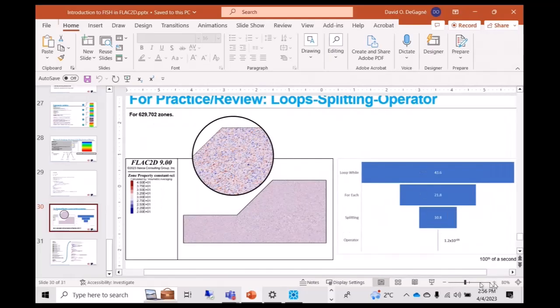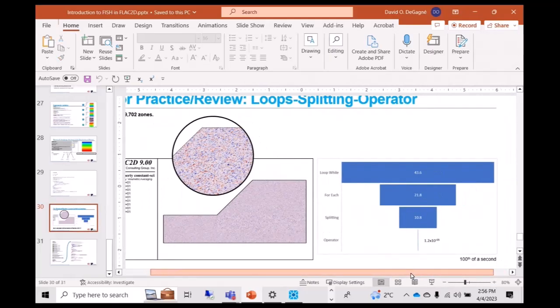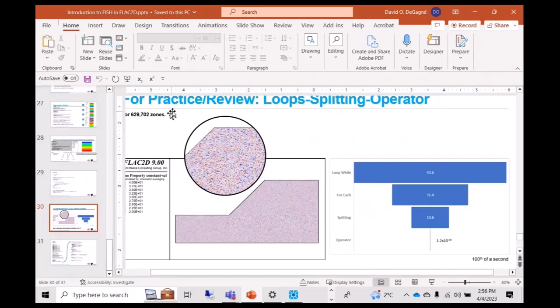And I had this example in 3D on our website, and so I've made a 2D version of this. But the idea here is you're going to loop through all the zones and randomly assign a value to the UCS, like the 30 plus or minus 10 kind of thing. And what you'll see when you plot that is this kind of random distribution. If you do it with a loop while, it's 44, with a foreach, it's 22. These are actually hundredths of a second, so it's pretty fast however you're doing it.